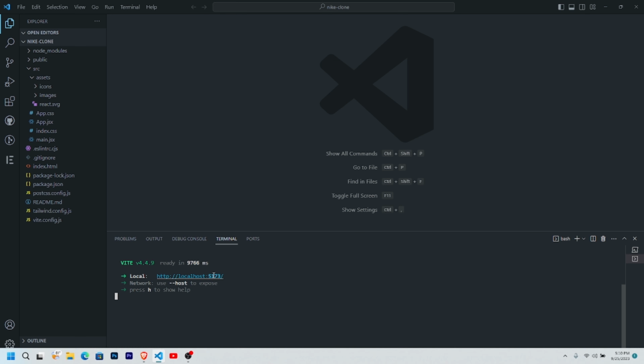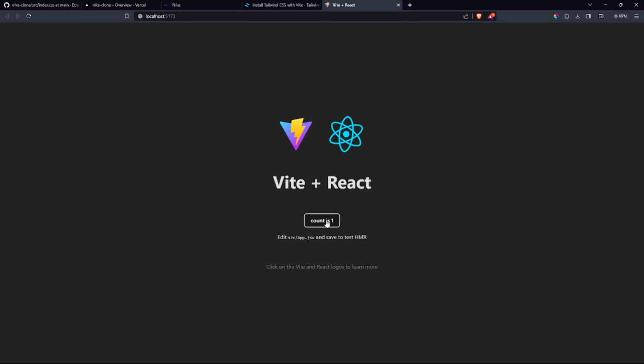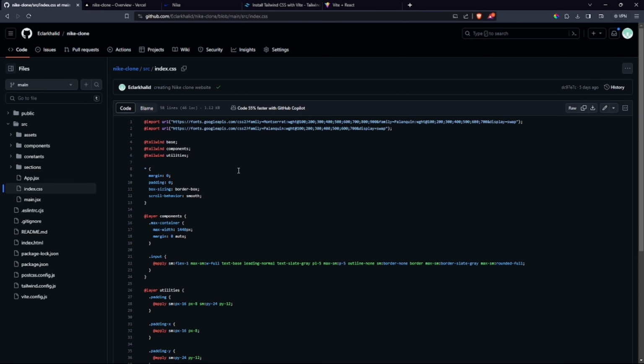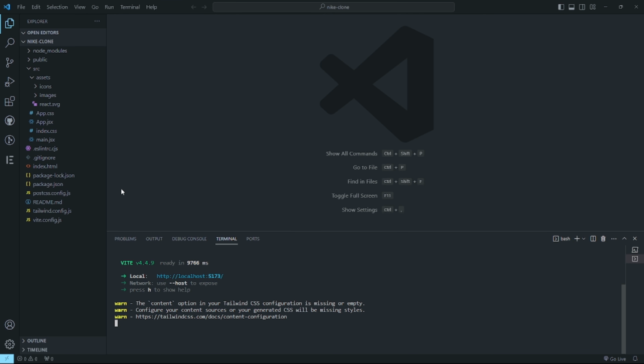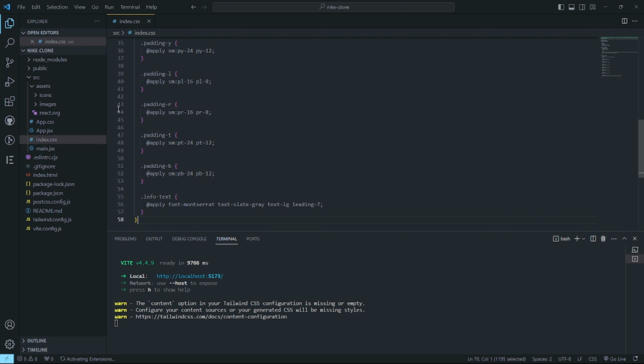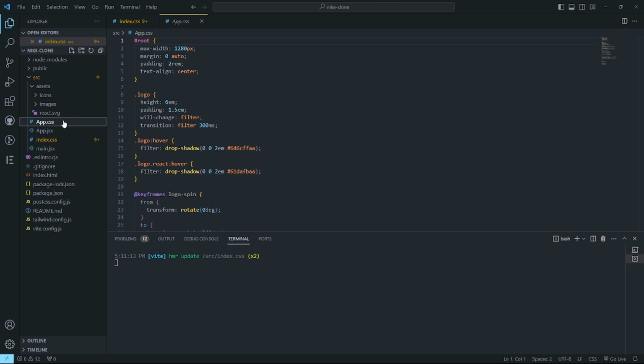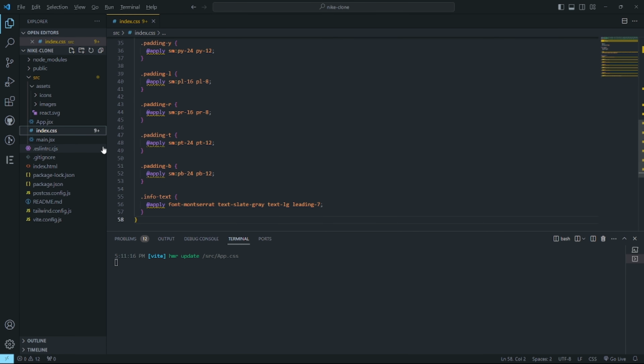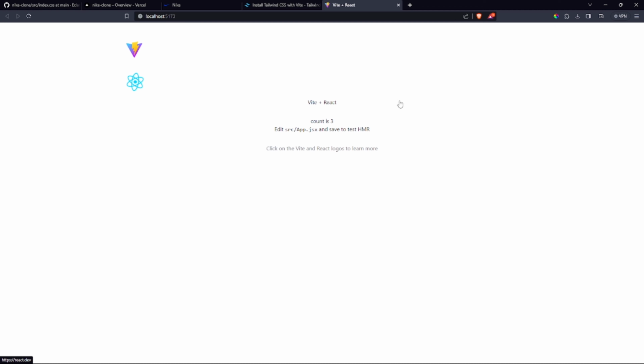So you're going to open it. One thing you're also going to copy to your project, now that we have successfully created our app, is this CSS from my GitHub, and then paste it in the index.css. Control A, Control V, and you're also going to delete the app.css because we don't need it. And then if I come back here, you can see that it changed, right?